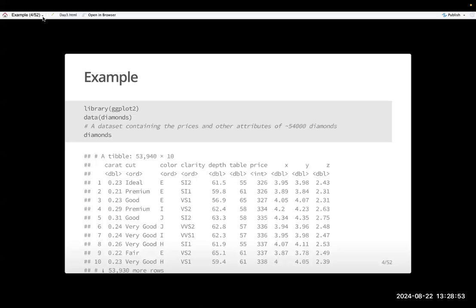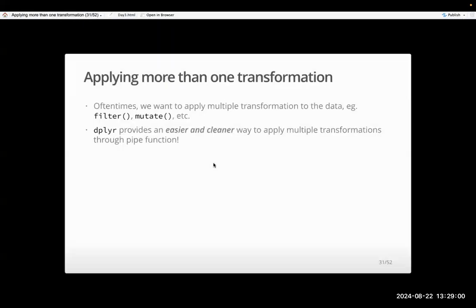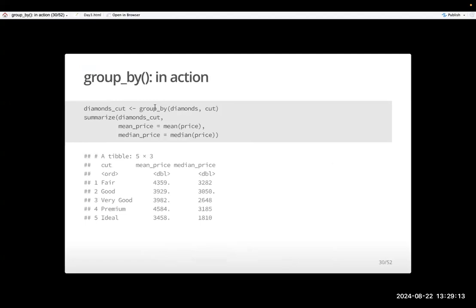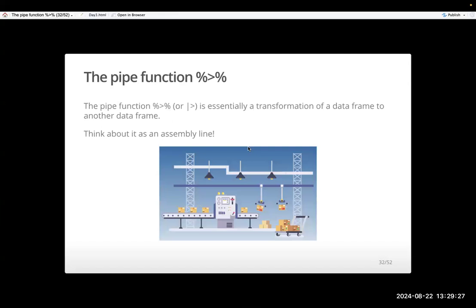All right, okay. And then I'll go back to applying more than one transformation. Right, so if you want to apply more than one transformation, instead of creating multiple lines of assignment on older operations and then doing the next on the newly created data frames, this has been addressed by the dplyr package, and it's using the pipe function.